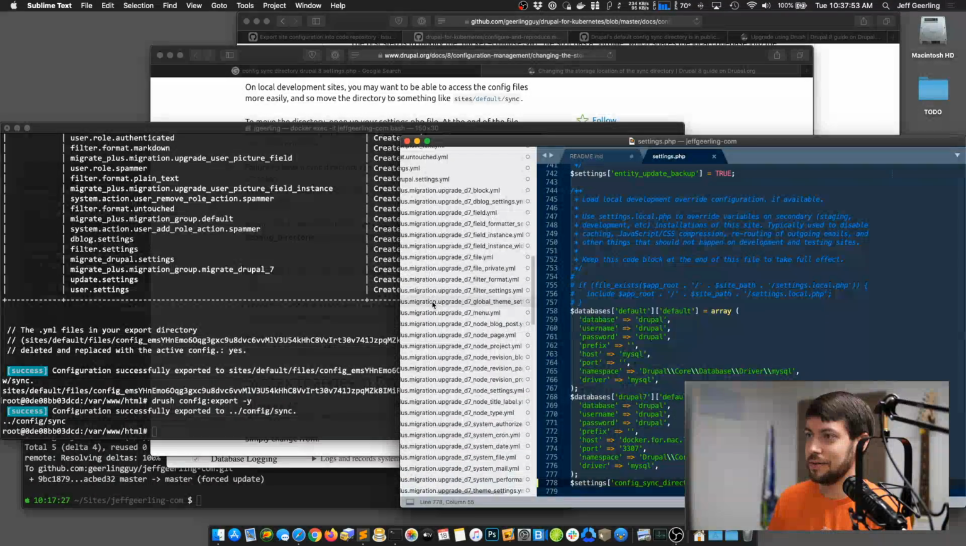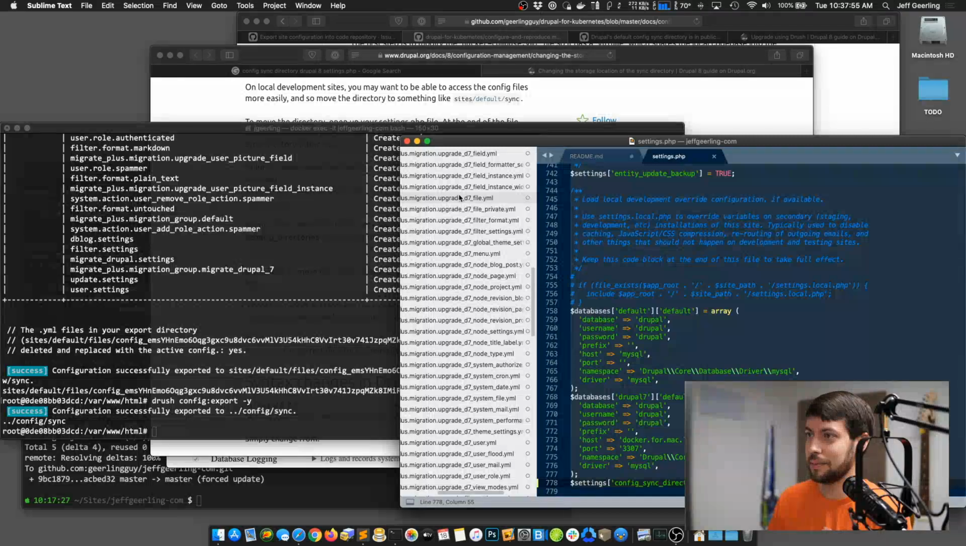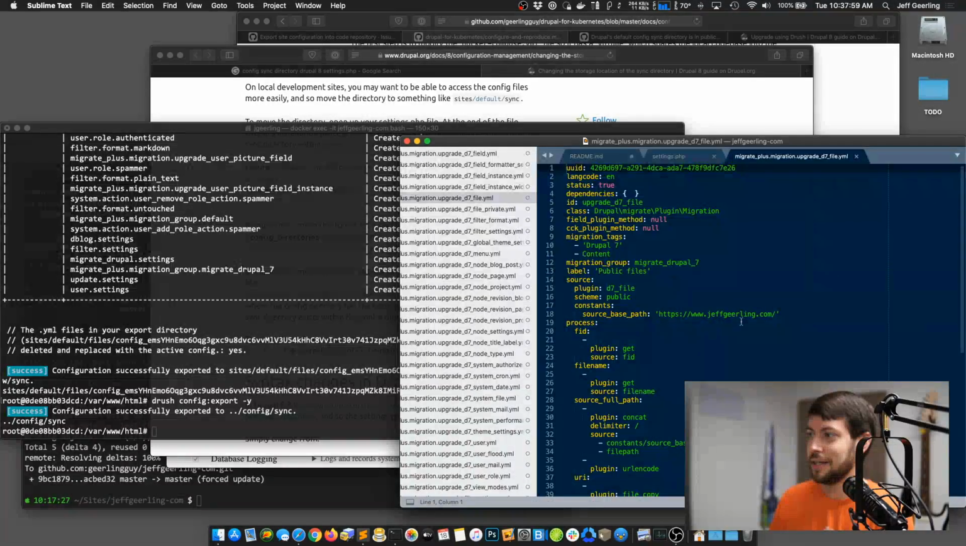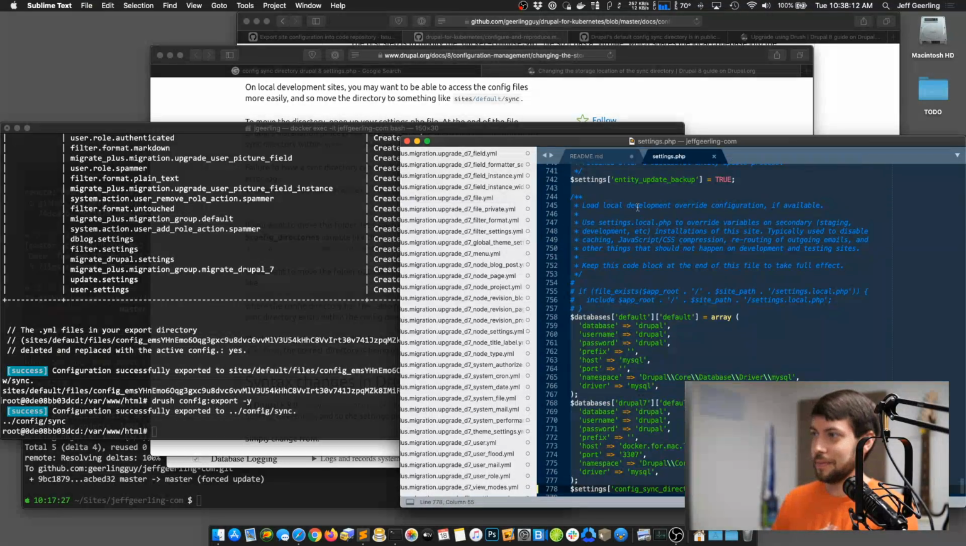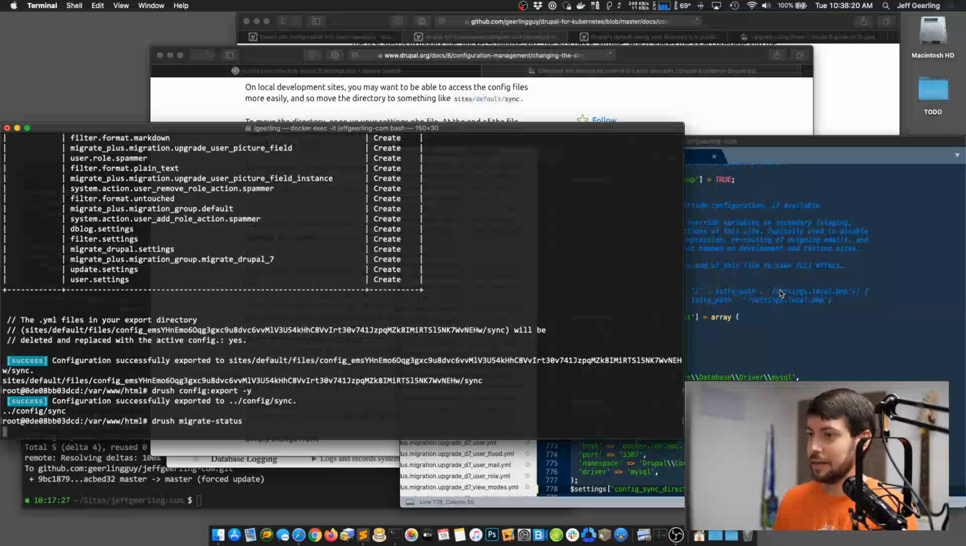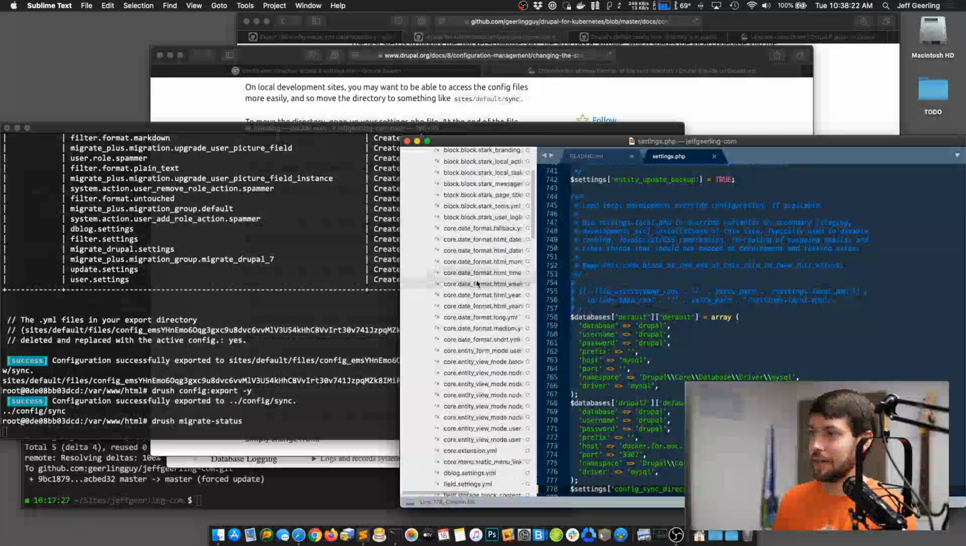So if I go to, let's see, upgrade D7 file, these are all the settings for the file migration. So it has the source base path that we entered on the command line. It's public files, and it knows the mapping of where it was in Drupal 7 and where it will be in Drupal 8. So this is good. So now we have all the config here. And what this does is kind of cool. If I say drush migrate status, you can see it has all the configuration that we have.